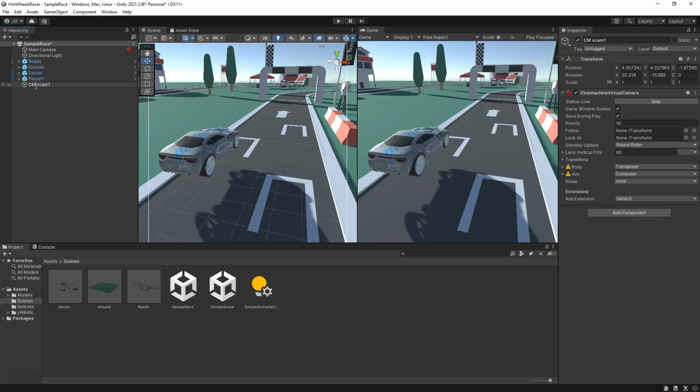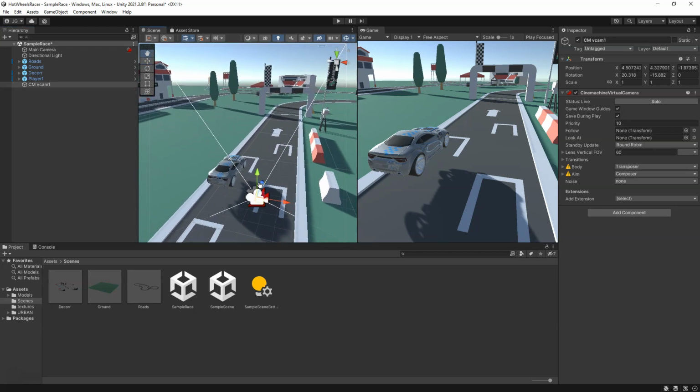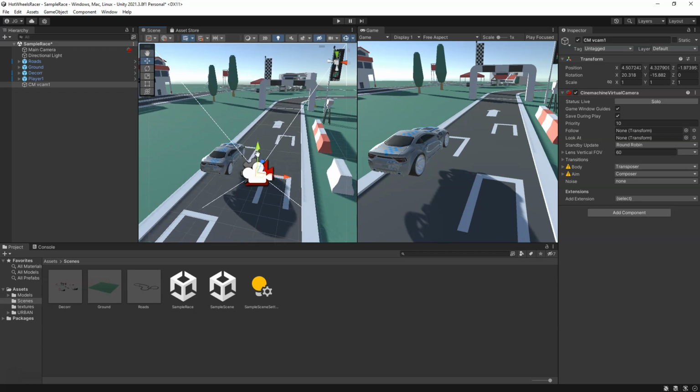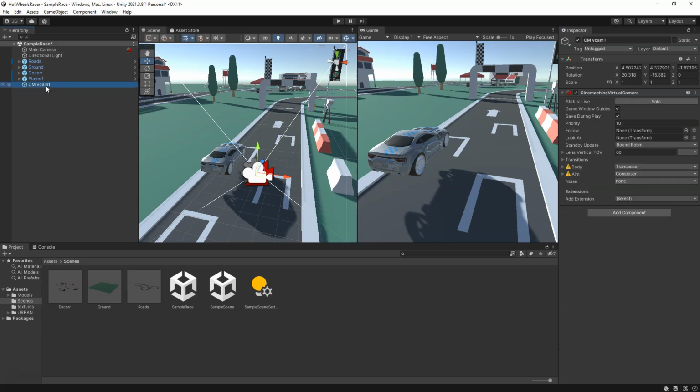And you'll see we get this Cinemachine CM vcam1. I can zoom out of my scene here, and you can see the icon. This camera is overriding our main camera. It's controlling it. So if we click on our main camera, you'll see we get a Cinemachine Brain component, that the Cinemachine Brain is controlling the main camera. And then this is our virtual camera settings.